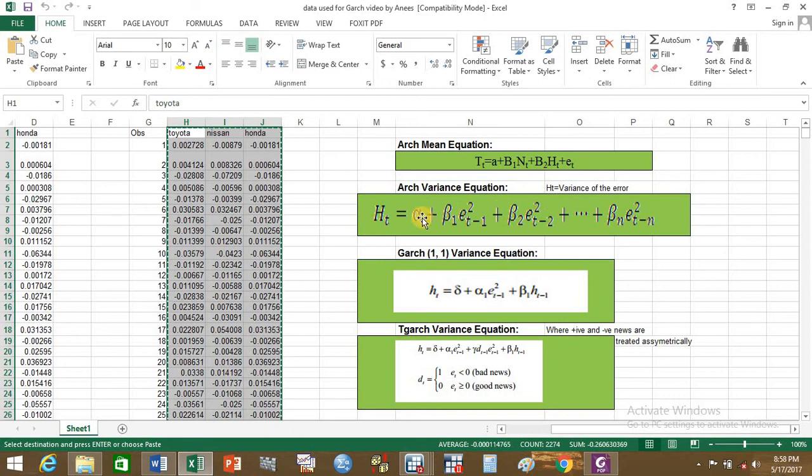This is the variance equation for ARCH. H_t is the variance of the residue or of the error, alpha plus beta 1 times the lag value of the square of the residue, e squared t minus 1. This is the second lag of the square of residues, and this is the general equation. You can go up to e squared t minus n, but in our case it will go till beta 3 e squared t minus 3, up to the third lag, as I have run ARCH 1 by 3.